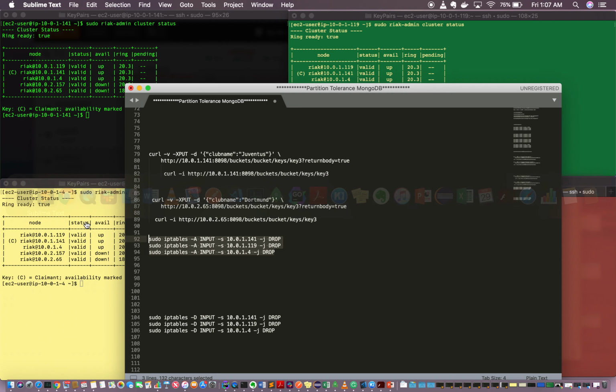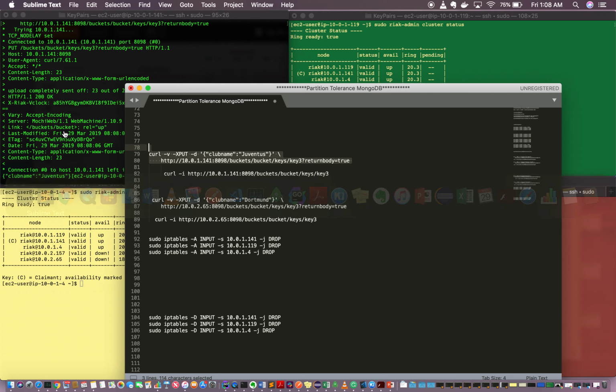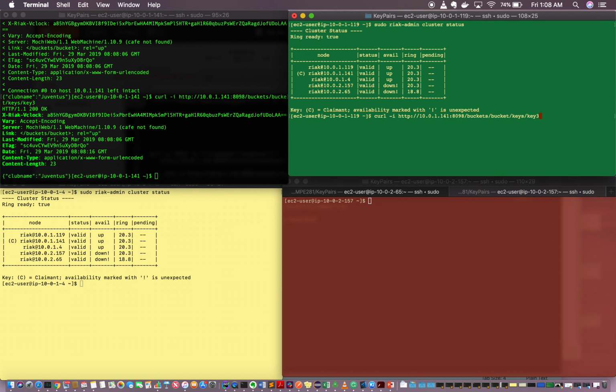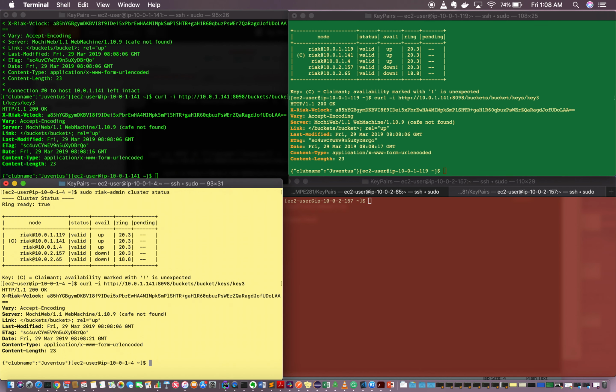Now let's try to insert some data in the partition mode. Now I'll be inserting a value of key 3 in one of the nodes in the first subnet. Now let's check the values of the key 3. So yeah, we can see that the nodes in the first subnet will be sharing the updated value.